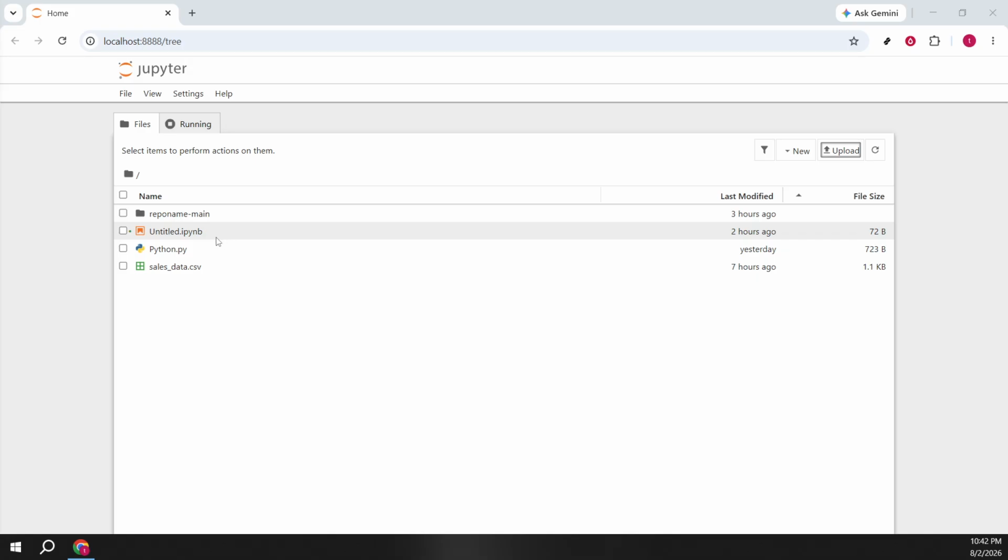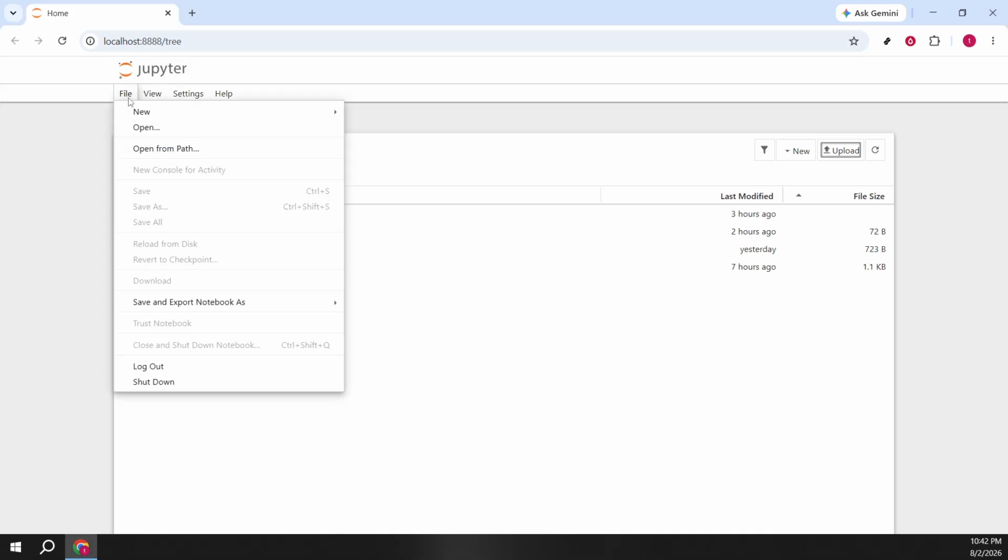First, open your Jupyter interface in the browser so you're looking at your Jupyter Home or File view. This is where you can manage notebooks and files. Next, create a fresh notebook. At the top menu, click File, hover over New, and choose Notebook. Make sure it opens with a Python kernel. That's what we'll use to interact with the operating system.